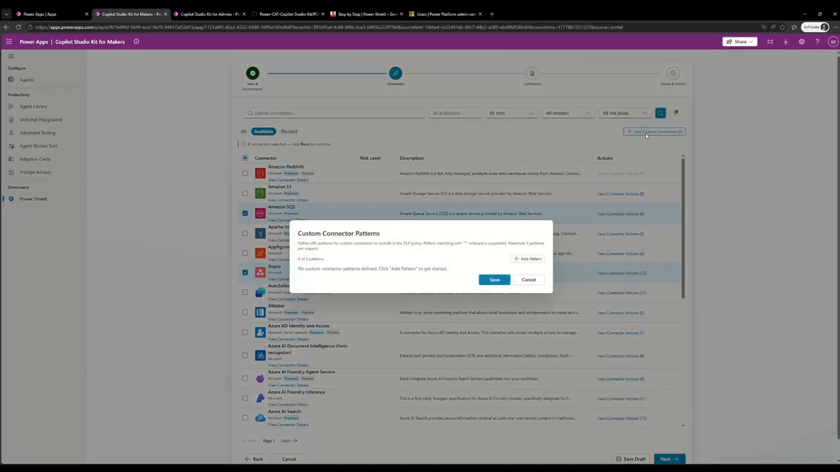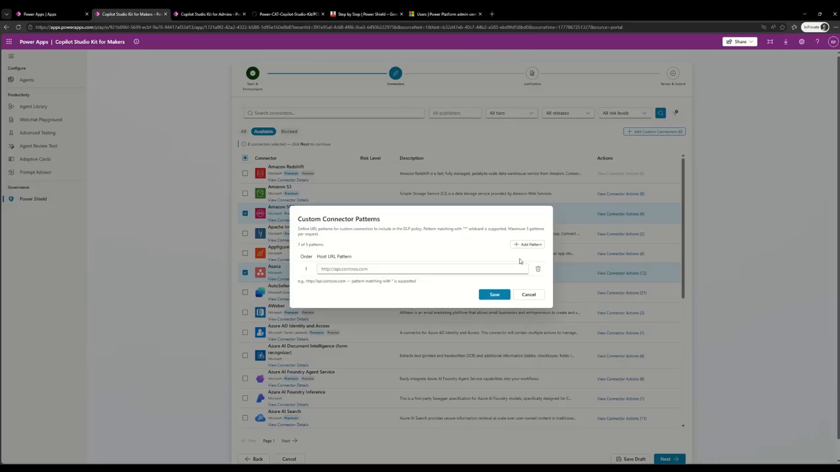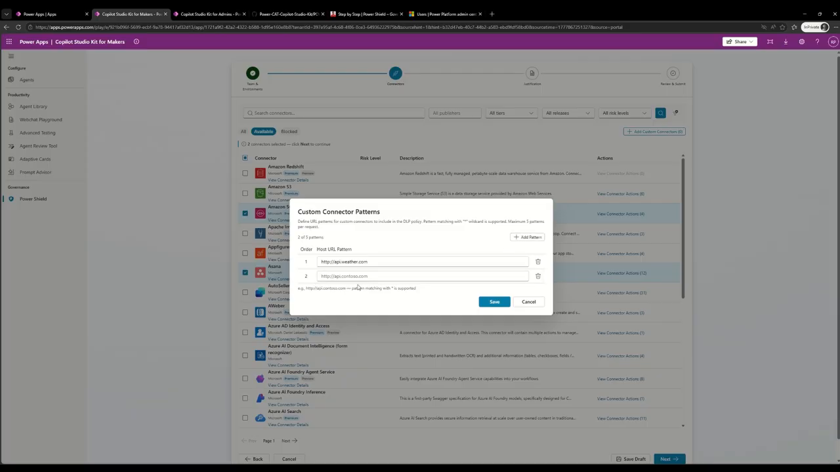Similarly, maybe I would want to build some custom connectors because that connector is not available. So let me go ahead and provide the endpoints. This step is optional, the custom connector patterns, but I'm just trying to explain all the available features with examples. If you don't want the custom connector patterns, you can safely ignore and move to the next step. Otherwise, for example, if I want to have api.weather.com, this endpoint needs to be enabled in that environment, so I can configure the details here. So I can add multiple patterns.